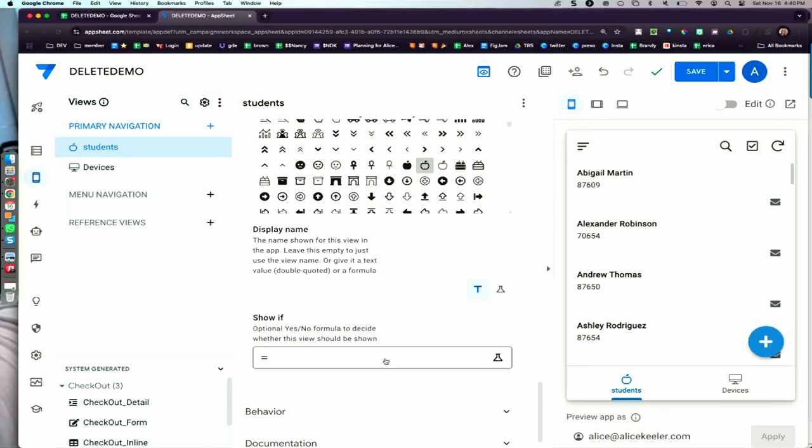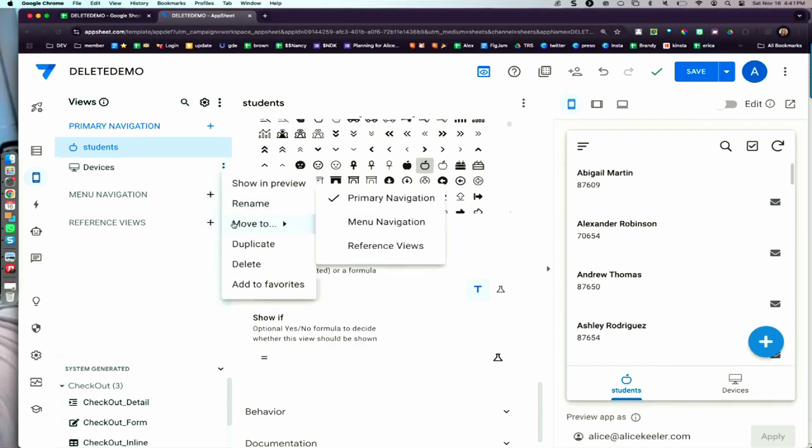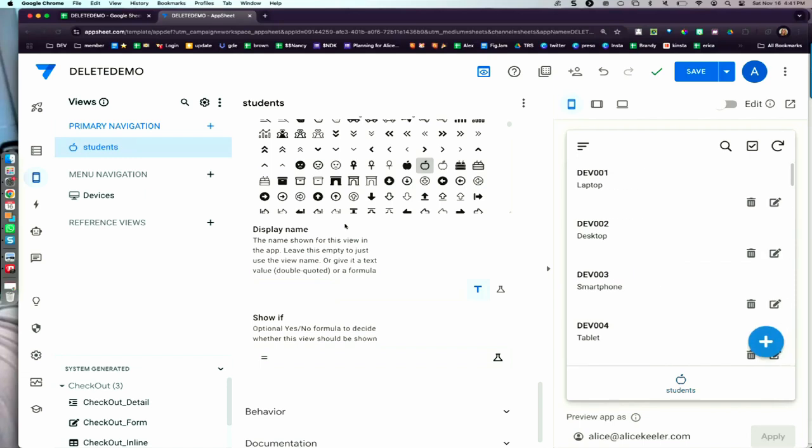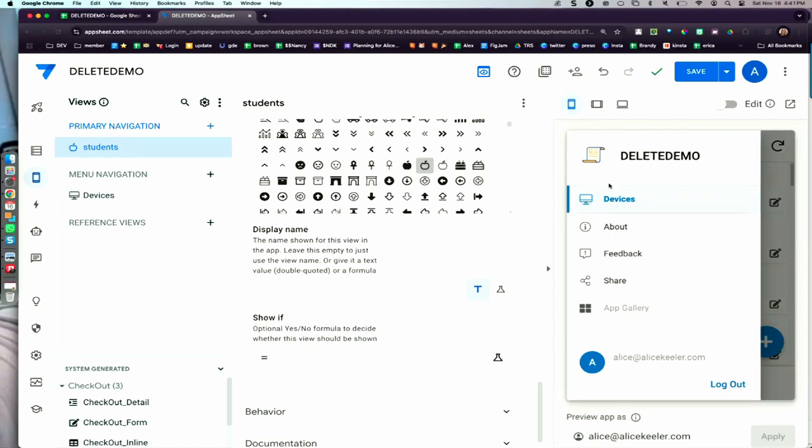I can also have this where I only show the view if it meets certain criteria. So they can't enter students unless something, right? Okay, but the devices is in the wrong place. It's down here at the bottom. I didn't want it at the bottom. I wanted it under menu navigation. But I wasn't paying attention. I used the wrong plus icon all the time. Whatever. It doesn't matter. 3 dots. I'm going to move it to menu navigation. So now down at the bottom, you see it only shows students. But if I click on the 3 lines, I can see the devices that I can access it from there.